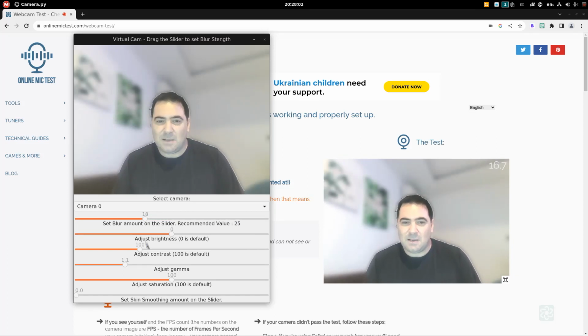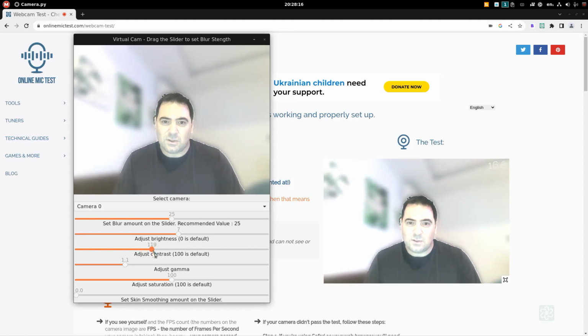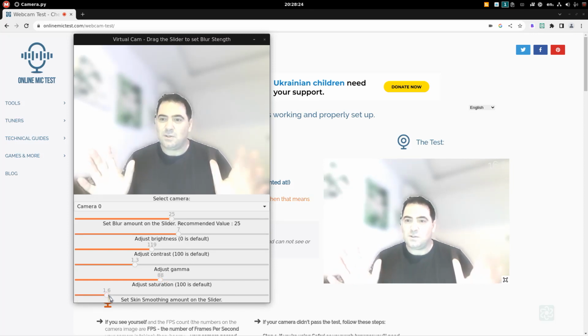And then, set the brightness, set the skin smoothing. I mean, I can go crazy. Whatever I do now, it's going to show in this little window over here. So let's set the blur to 25, set the brightness up a little bit, set the contrast a little bit, then set the gamma and set the saturation down a little bit. And let's smooth that skin a little bit. There we go. So now I'm happy.